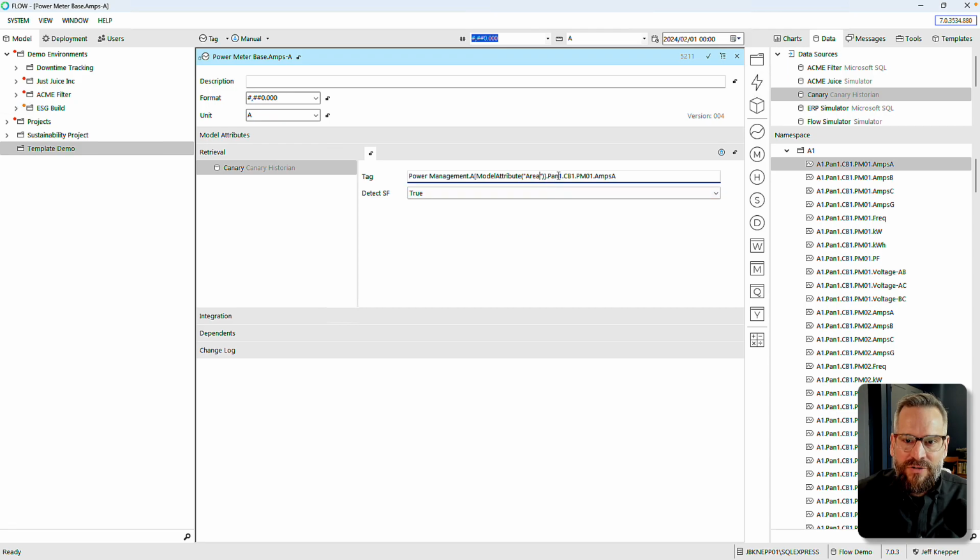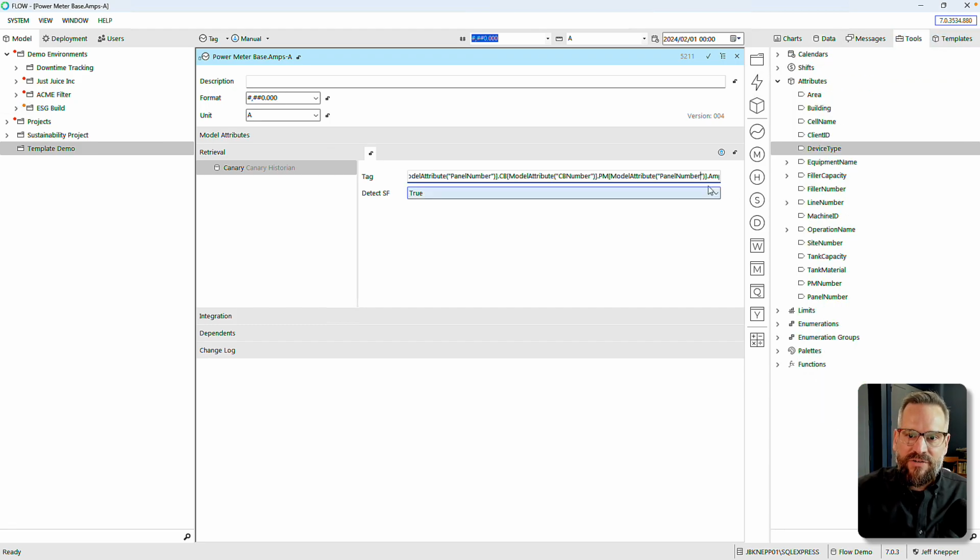instead of having to hard code to a tag every single time for every single power meter, I'm going to instead reference the model attributes that are unique to the instance of this template and just call them into the tag path. So all I have to do now is take the first part of this tag. You can see that the tag is very generic until it gets to the amps part of the naming of the tag or the path.